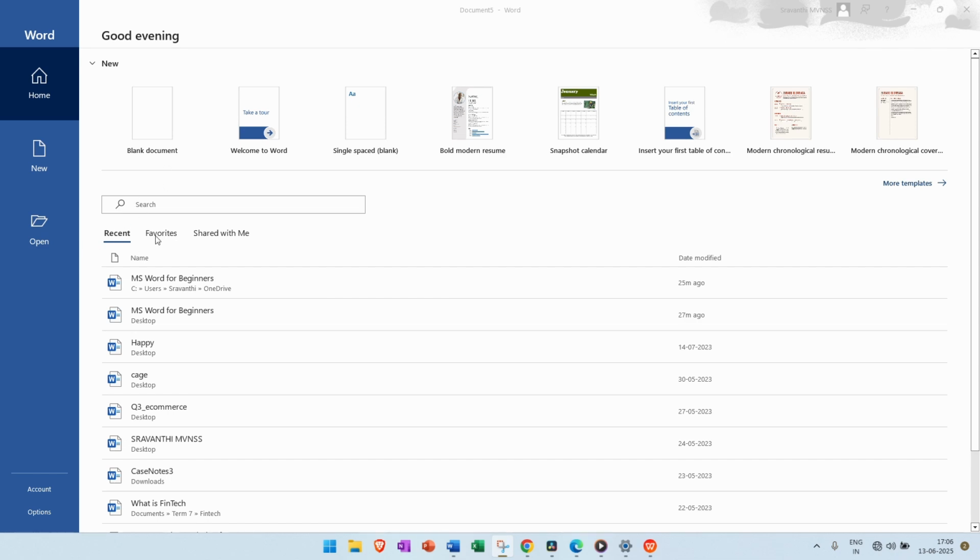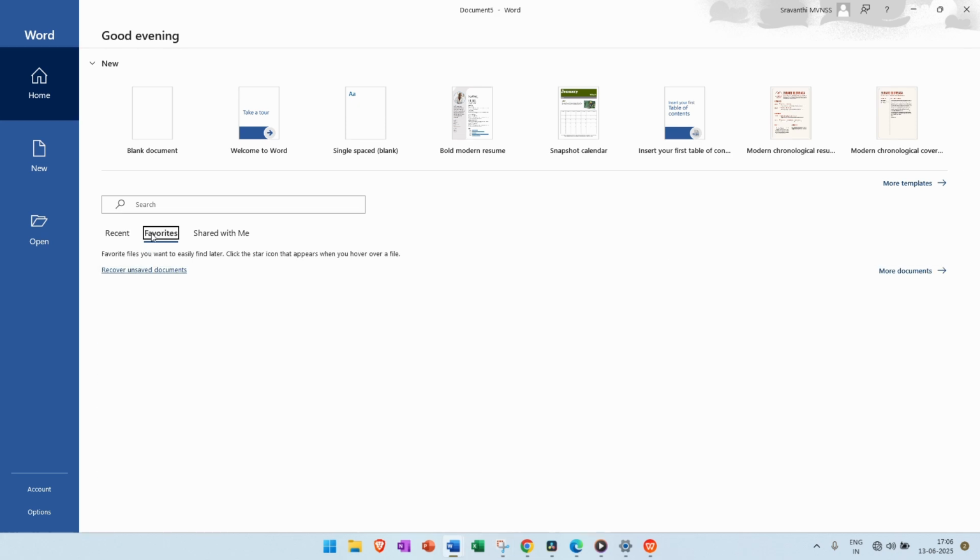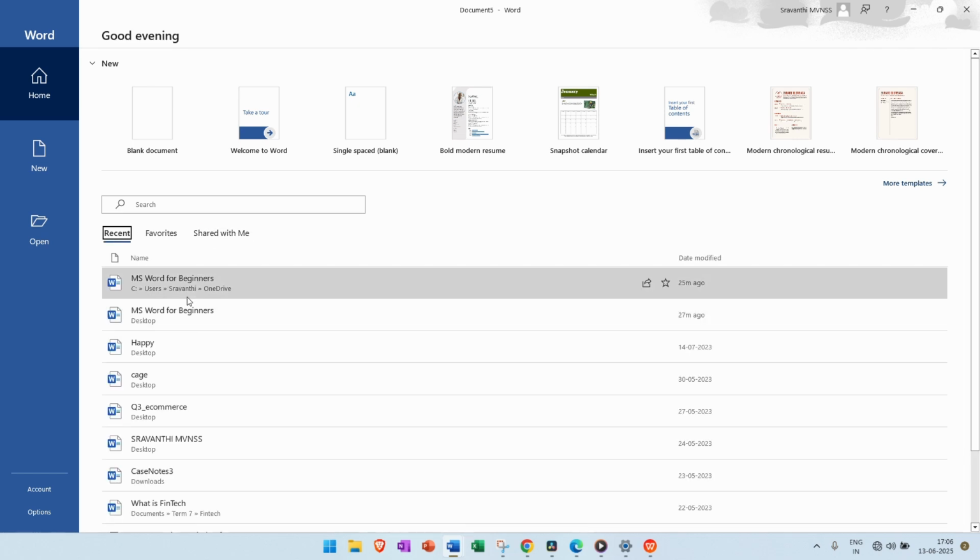There is a recents and there's a favorites. Like if I've marked something as a favorite, I can find it under this. And if some document was shared with me, I can probably find it under this. I don't have anything that has been shared with me yet, so I don't have anything on this laptop. But if you go to recents, these are some of my recent documents as well. I can open some existing documents from here.